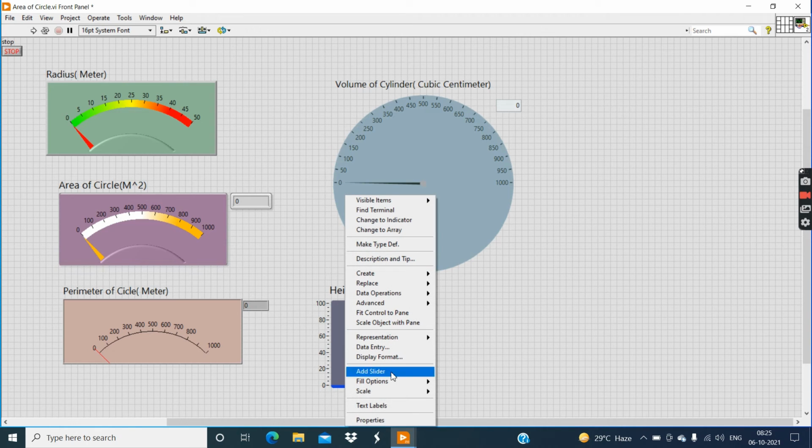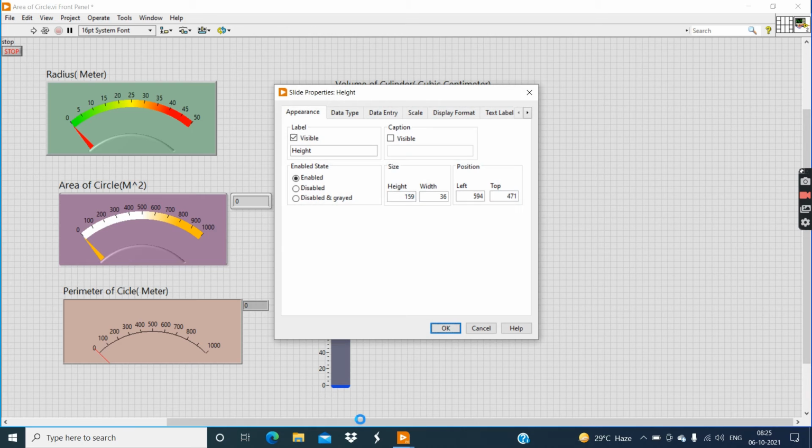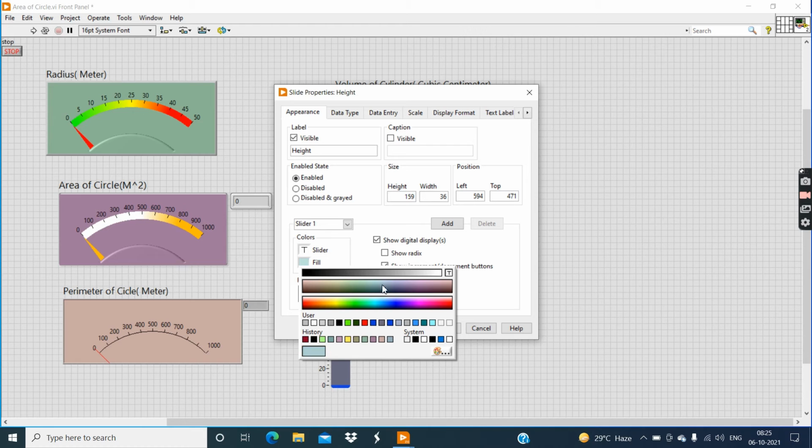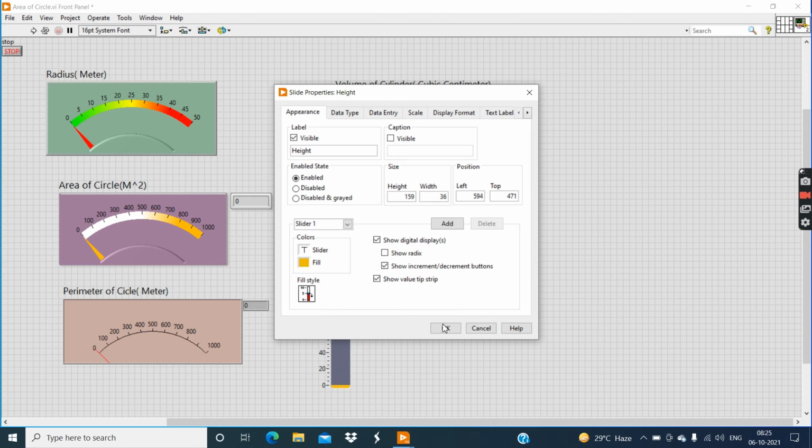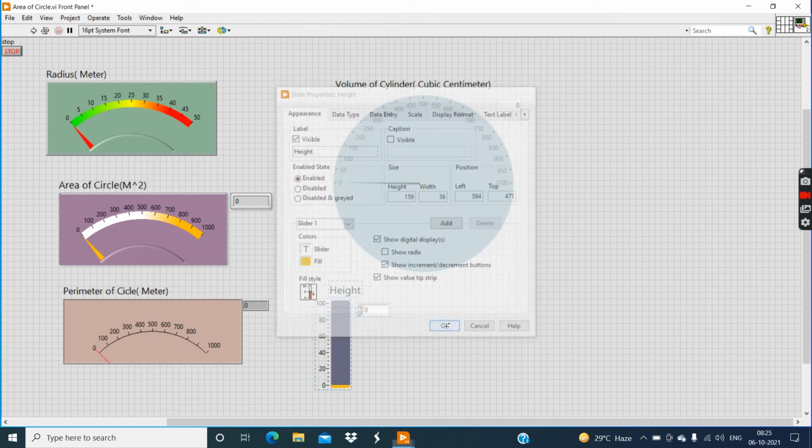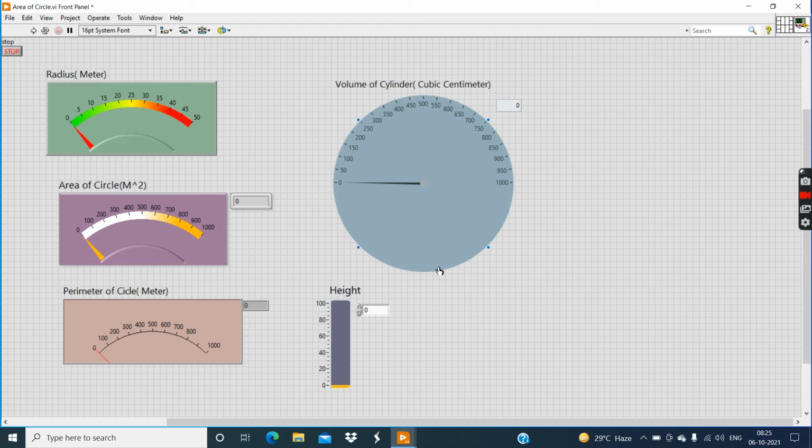Then right click on this height, go to the properties, click on the show digital display and change the fill color. Right now I want this dark yellow color. Okay, now click on this. Okay, yeah, so it is looking good. Okay, now change the position of this stop button and increase the height, say increase the size. Now select this stop and make it size large.